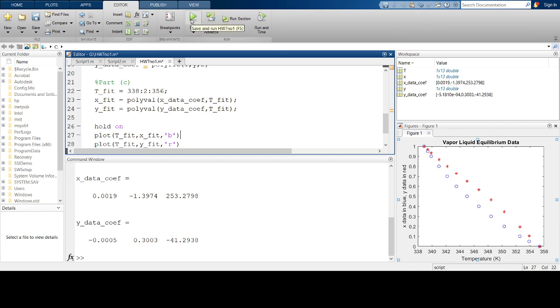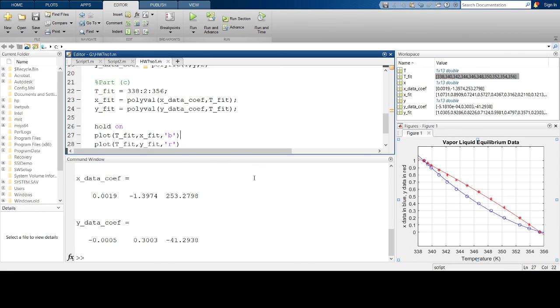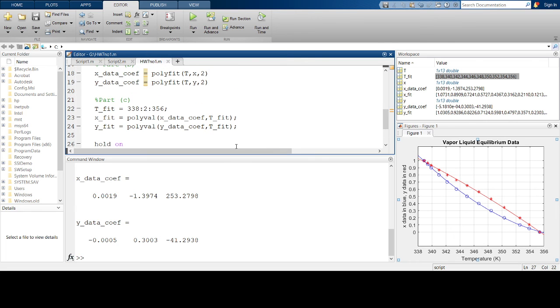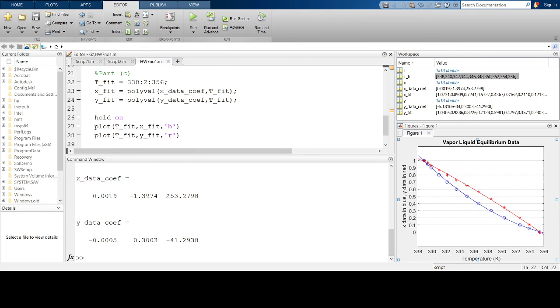Okay, here we go. So this should be your final plot here. So I have my experimental points and I have my fitted lines which go through these points. And I think this satisfies parts A to C in problem 1.